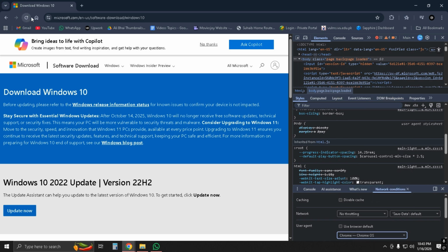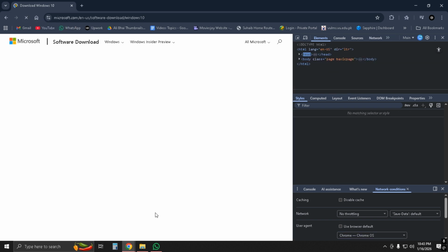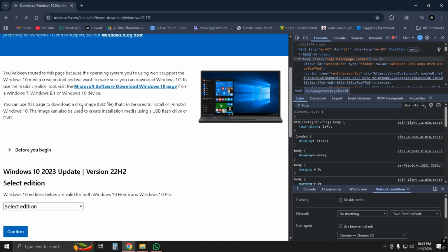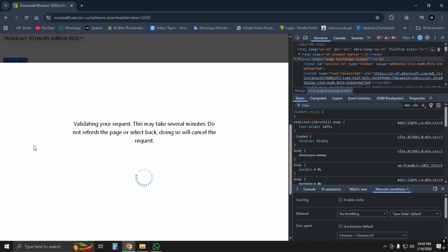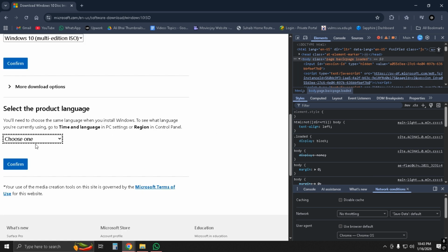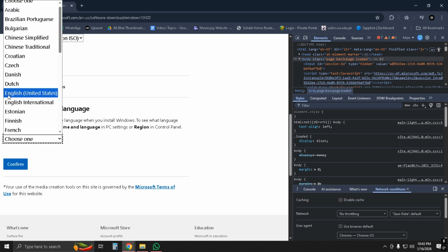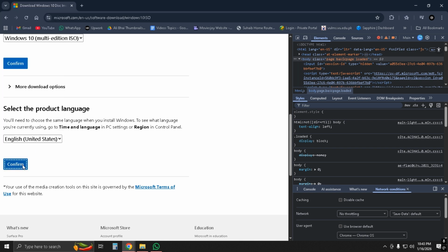Once you do this, just reload this page, and once this reloads, you will get the ISO file. Let me show you. Just scroll down a bit, and as you can see, Windows 10 2023 update. Just select the edition, Windows 10 multi edition ISO, and hit confirm. Now choose the language, just click on English United States and click confirm again.